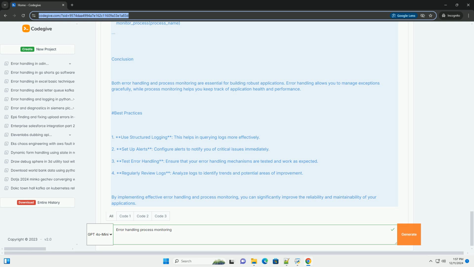Key concepts in process monitoring. 1. Health checks, regularly checking the status of services. 2. Metrics collection, gathering data on performance metrics, CPU, memory, response times. 3. Alerts, notifying when certain thresholds are crossed or when failures occur. 4. Logging, storing logs for further analysis.